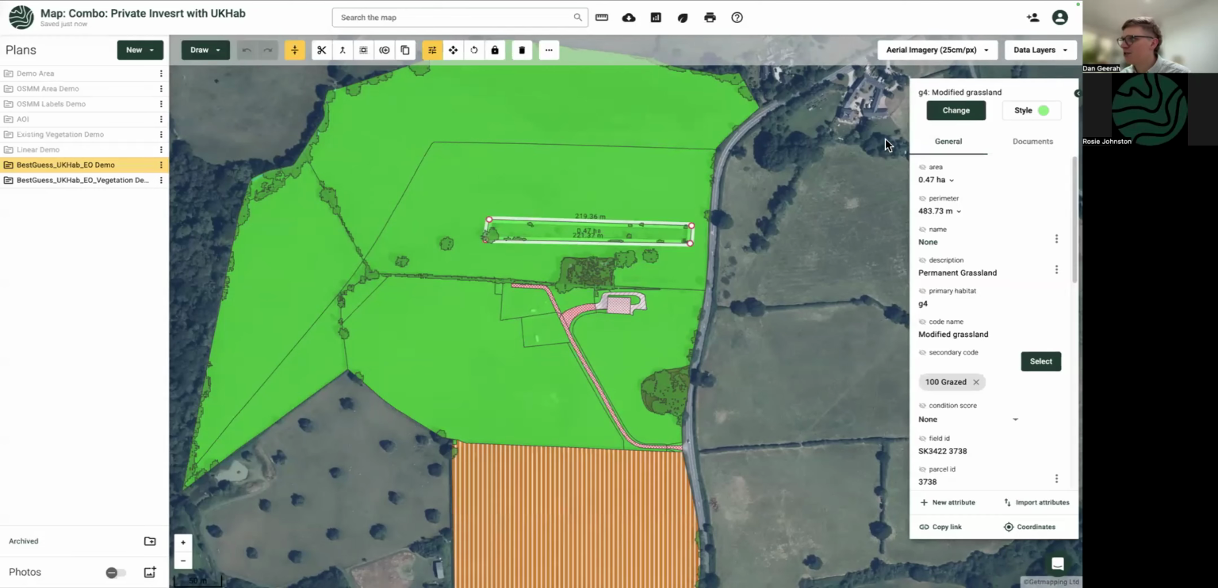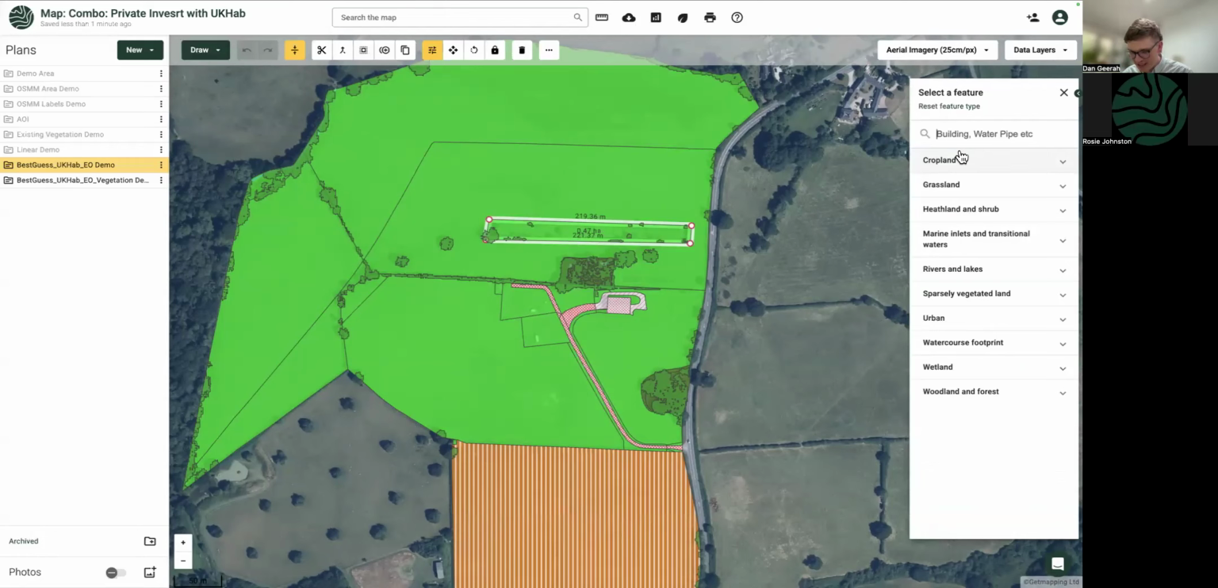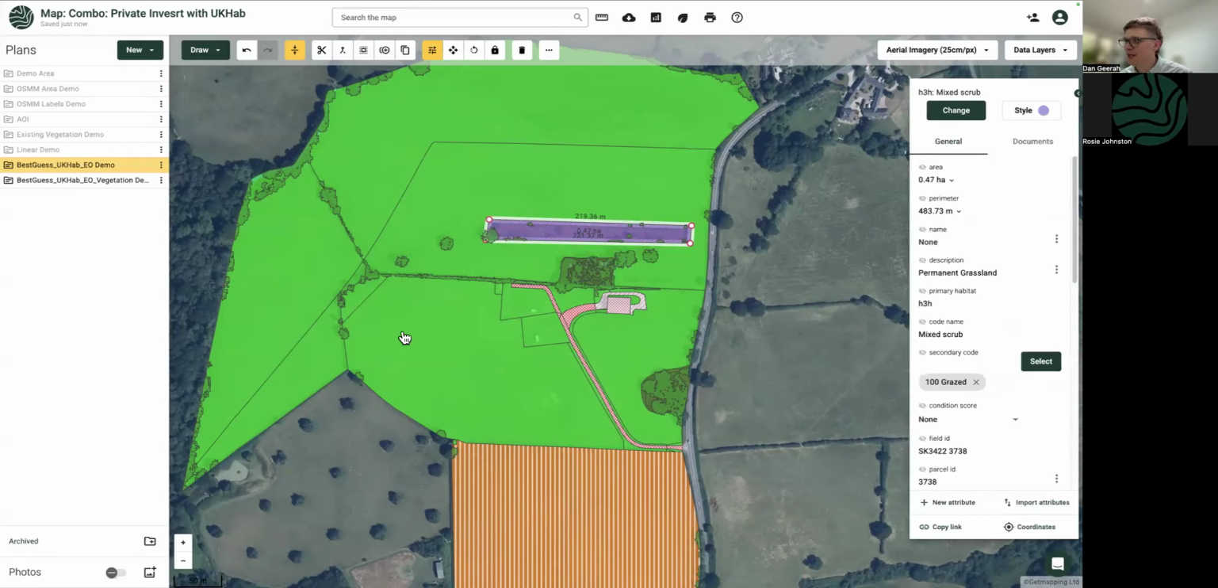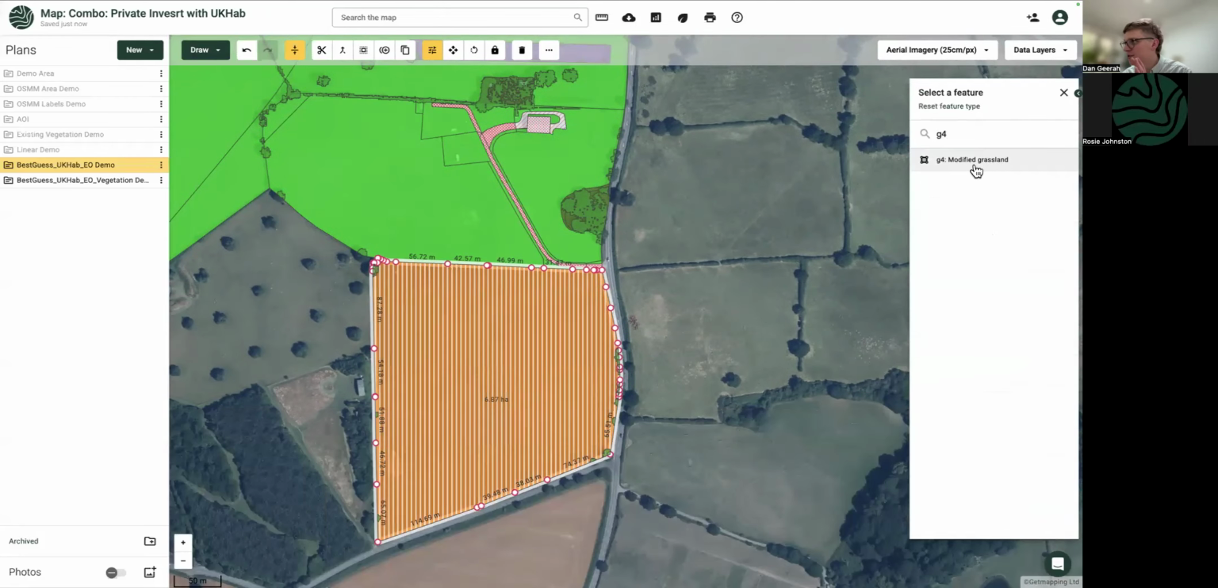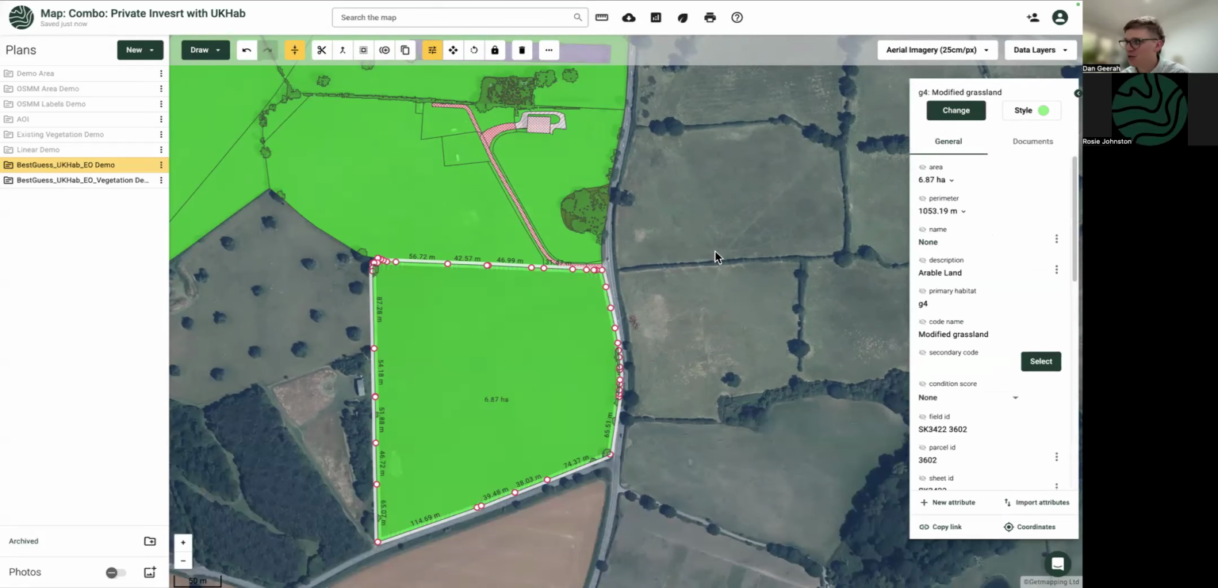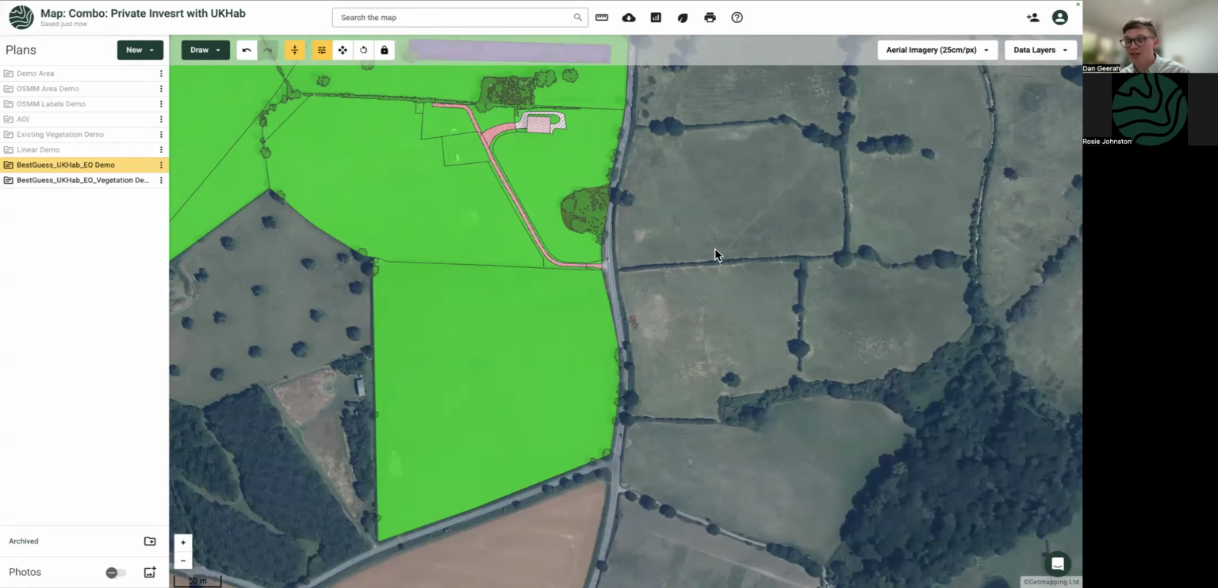Remember, you can click on shapes and you can edit them. It's very much a best guess. So if you know that that's actually a mixed scrub patch, you can add mixed scrub. If you know that that field actually isn't temporary grass, that is modified grass, you can update it as well. You're not stuck with the best guess. It's just a starting point to allow you to do the thing.